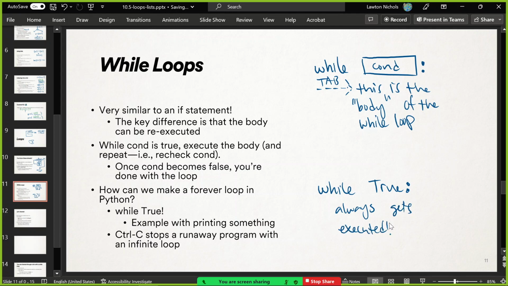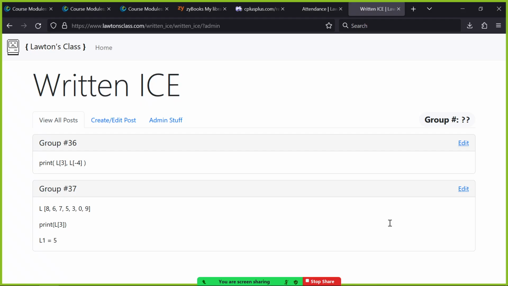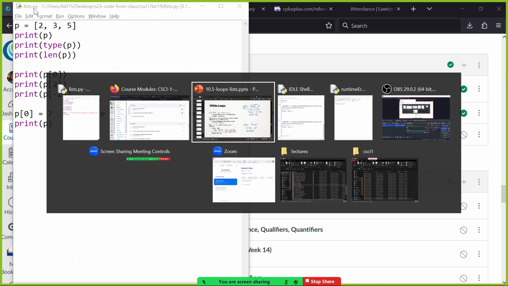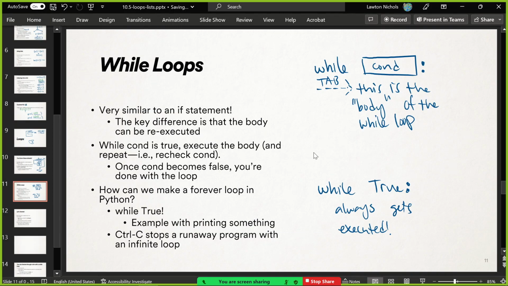And that will run until the end of time. I'll show you what to do if you have an infinite loop and how to stop the program if it was an accidental infinite loop. But here's the idea. Very nice. So, let's make a forever loop. That'll be a fun example, I think.